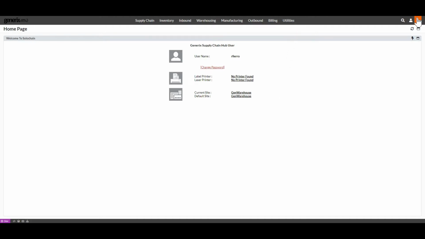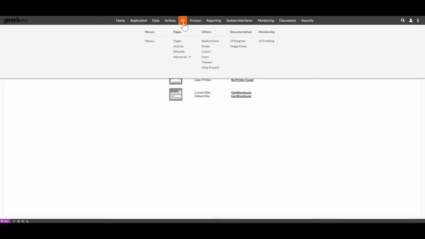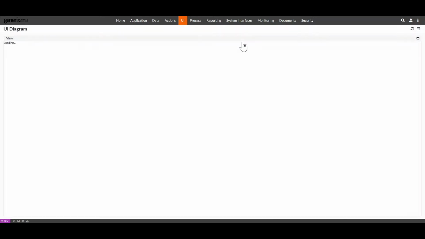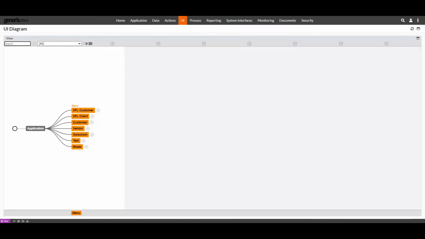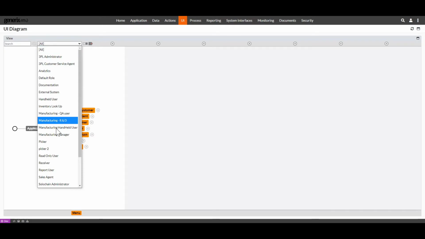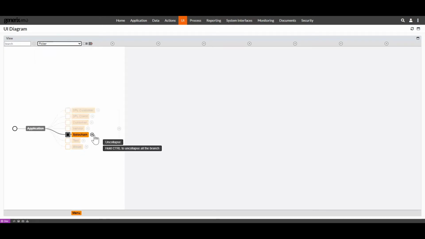If we go to the UI diagram, we can show this visually with the flowchart. To get there, I open up the model menu, go to the UI tab, and select UI diagram. Right now it shows what I have access to, but if we change the role to picker, we can see everything but Solochain becomes unavailable. And within Solochain, things are further limited.